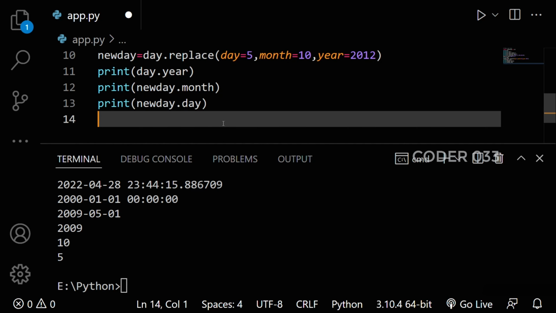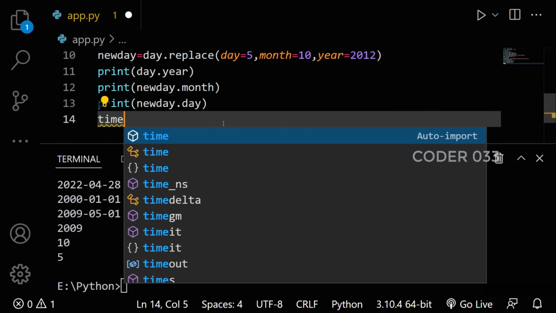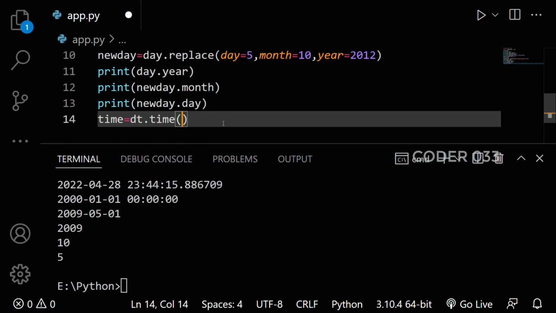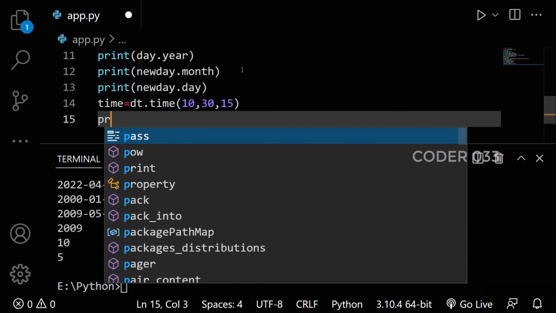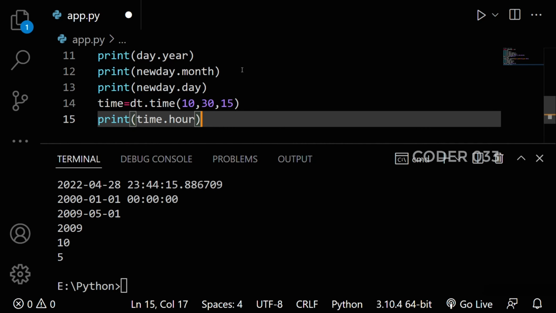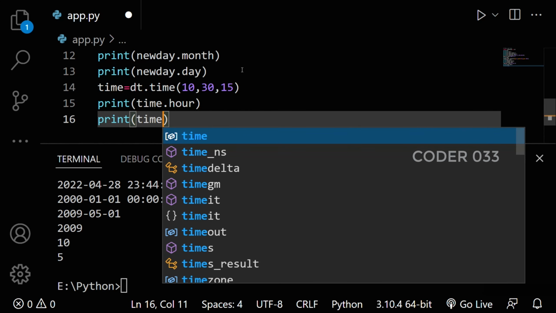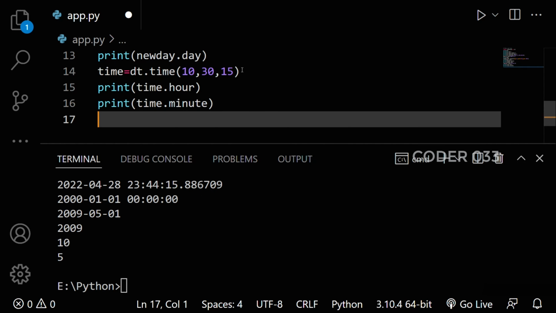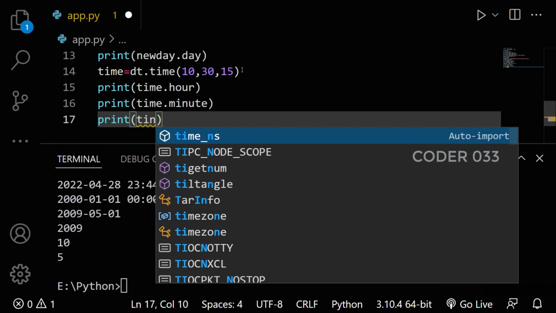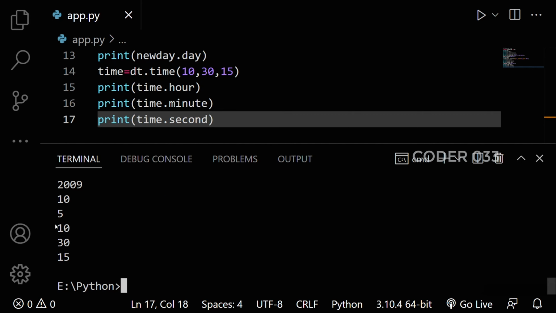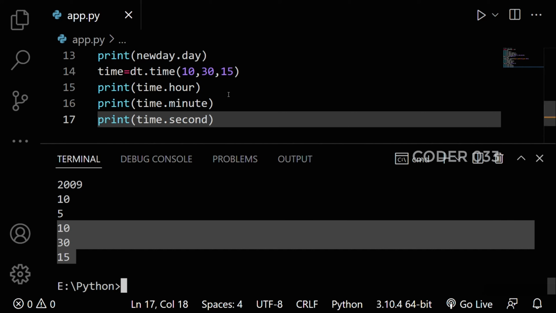Okay, now time, same module for the time. Time equal to dt dot time, inside the time 10, 30, 15. Okay, print time dot hour, print time dot minute, then print time dot second. Okay, time dot hour, minute, second: 10, 30, 15th second.